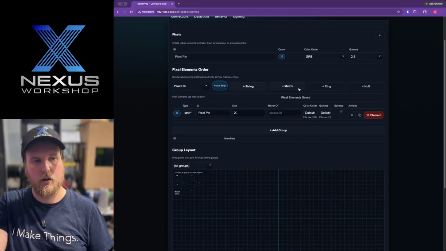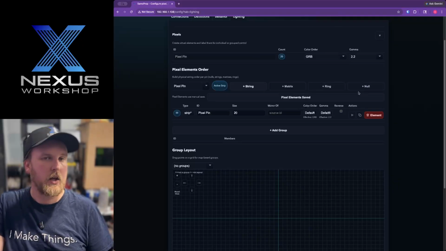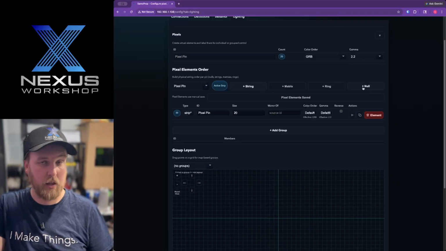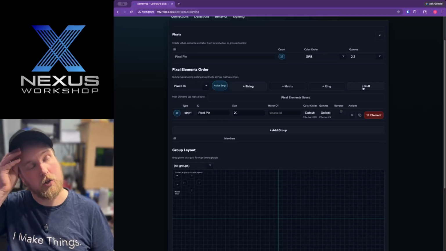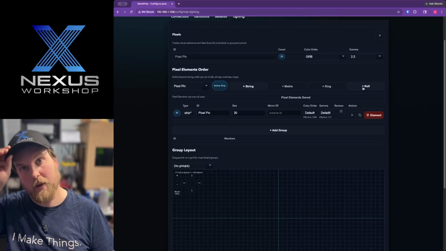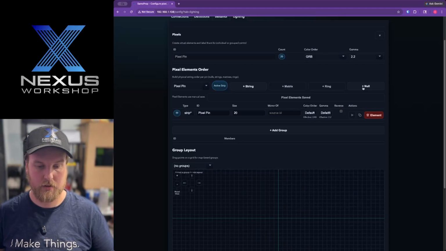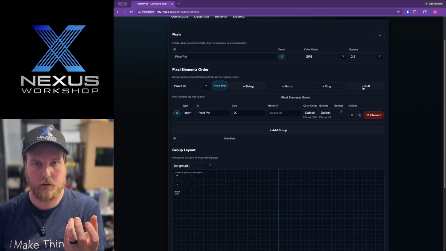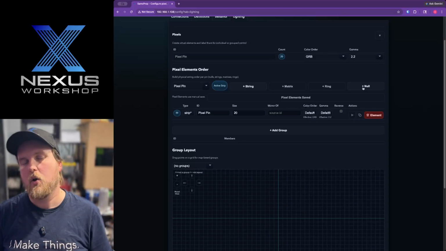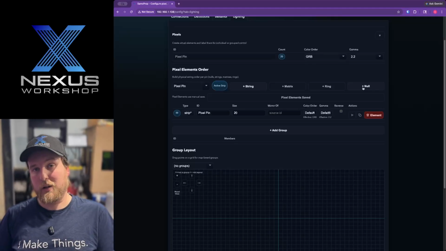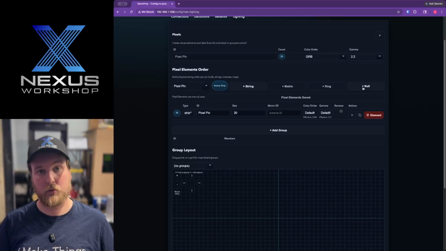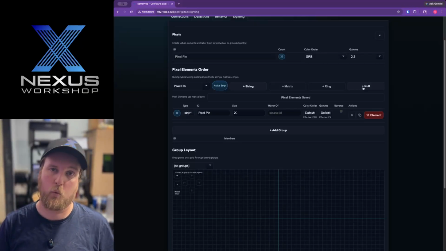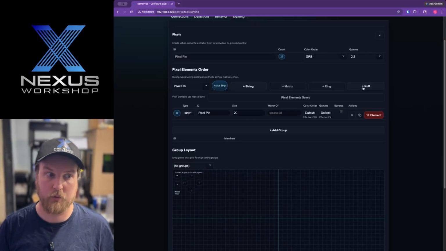So you can add string, matrix, ring, or null. Null is going to be pixels that never light up, but there are applications for those. Either, hey, I had a pixel string and these are literally covered, it was just how I got from point A to point B. Or null pixels that I'm using to reclock the signal. And when I do my video on pixels in general, I'll go into more detail about why you would want to do that and where that becomes really helpful.